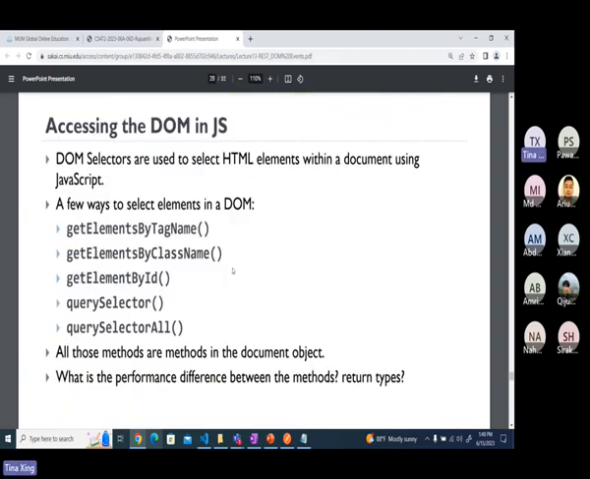There are many ways to access a DOM object in JavaScript. It has DOM selectors, which select an HTML element within a document using JavaScript. The one you need to understand is this one. All the others are also doable. Suppose I want to get elements by tag name. I want to get all the paragraphs on the page, right? Then you can use getElementsByTagName and pass P there. And if I want to get by class name, suppose I have a class called special, I want to get all the elements which have the class special, right?